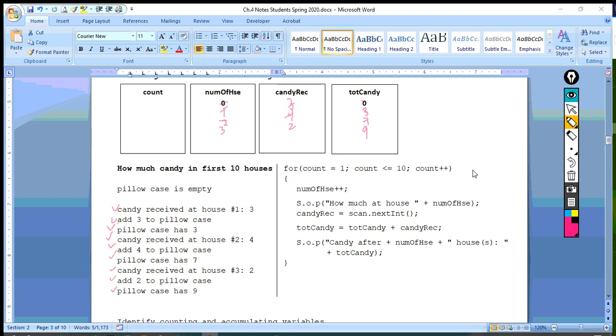So it's accumulating. The thing to see here is that this is an accumulating variable. You should also see that you have a counting variable happening. So this would be, of course, a counting variable, and this is the accumulating variable. All right, that's how that works. So let's take this and put this into code.